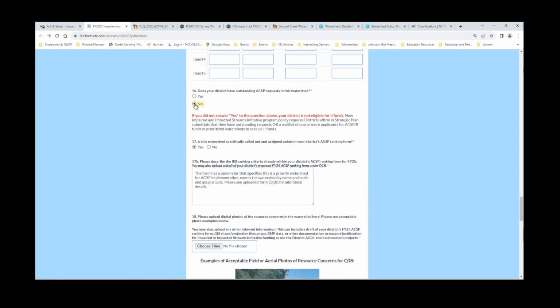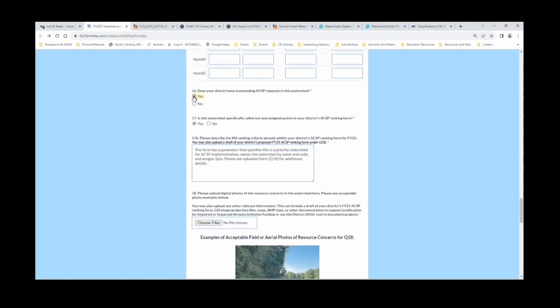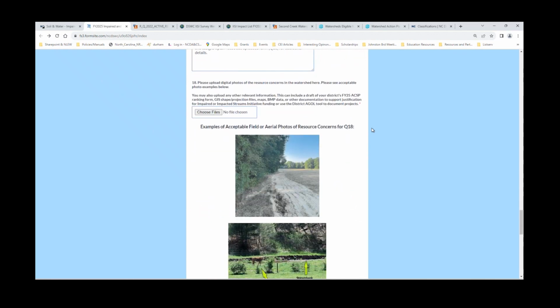Again, if you answer no to question 16, there will be a little thing that pops up that reminds you that your district is not eligible for II funds until you have outstanding requests in the watershed. I just wanted to show that while I was thinking about it.